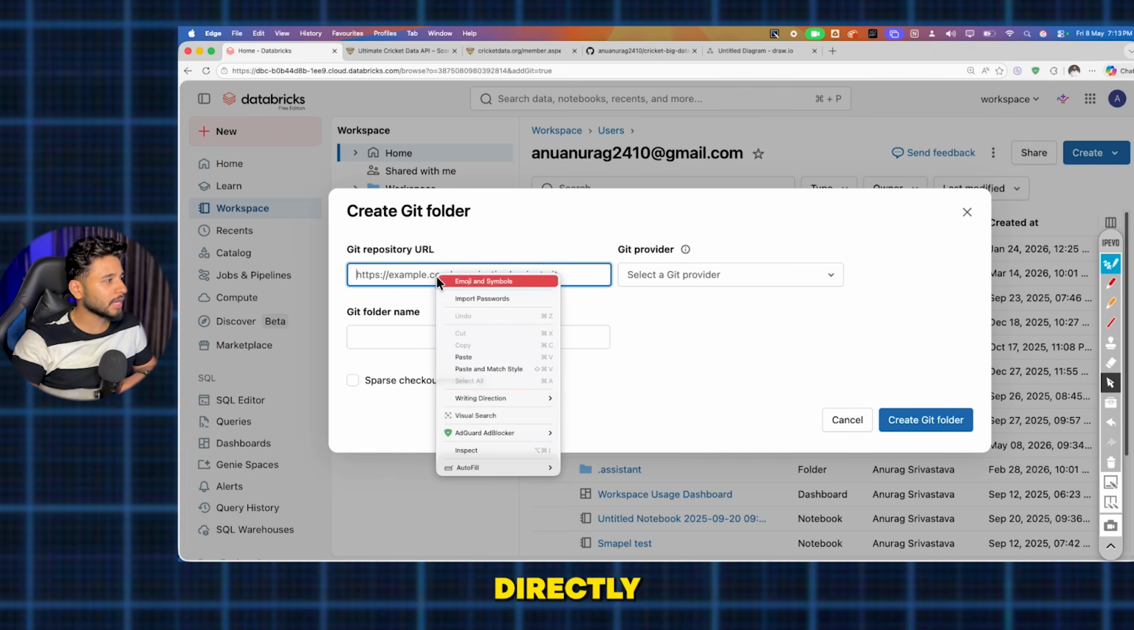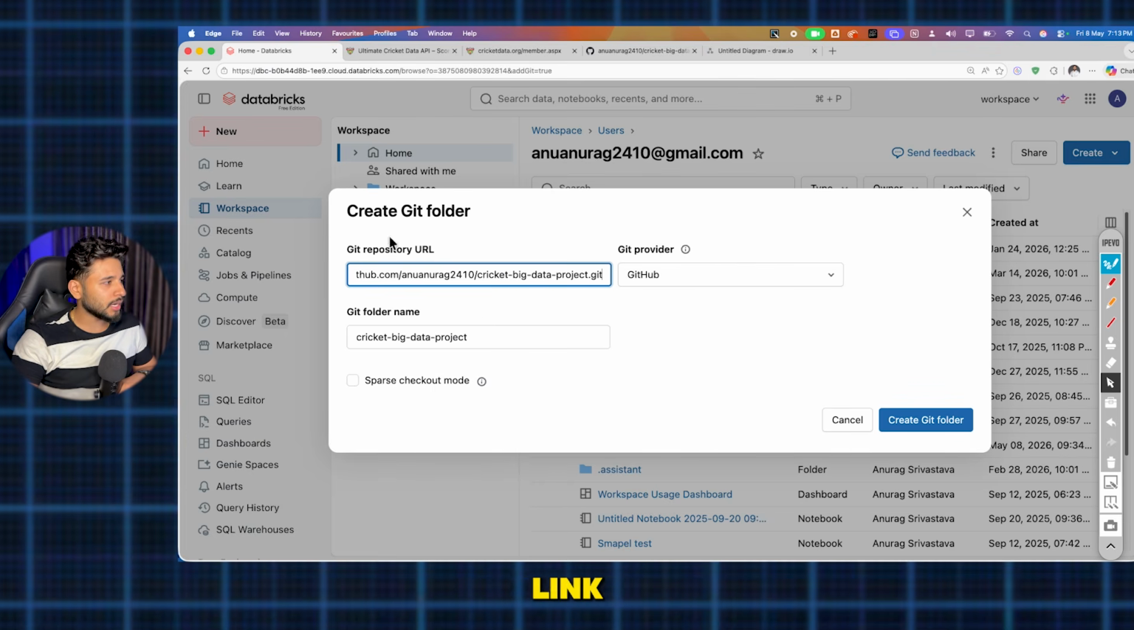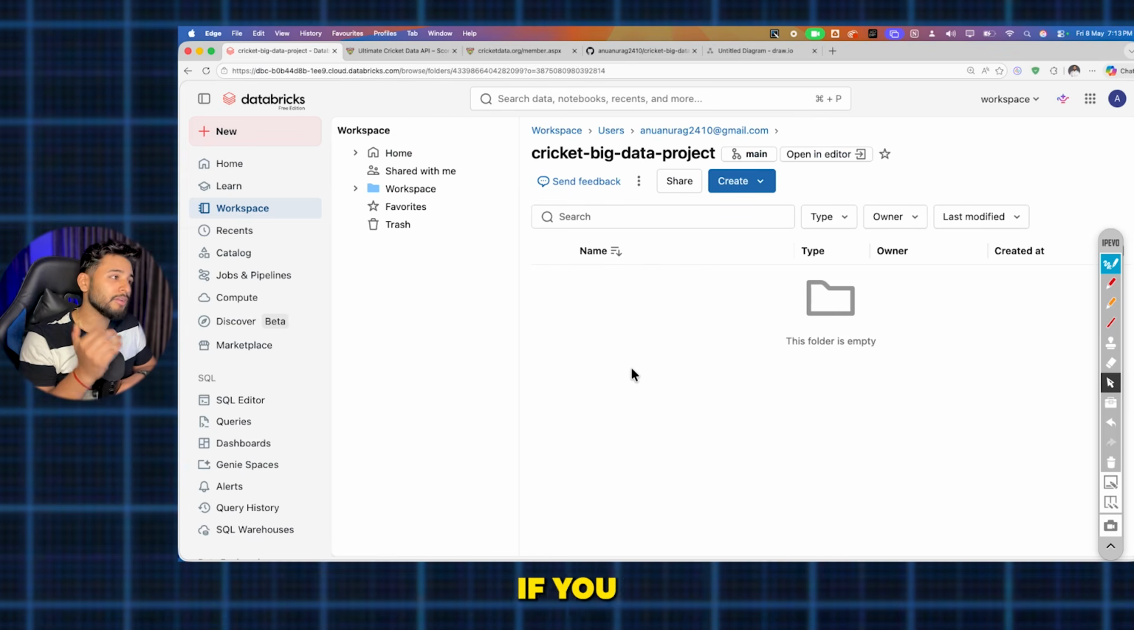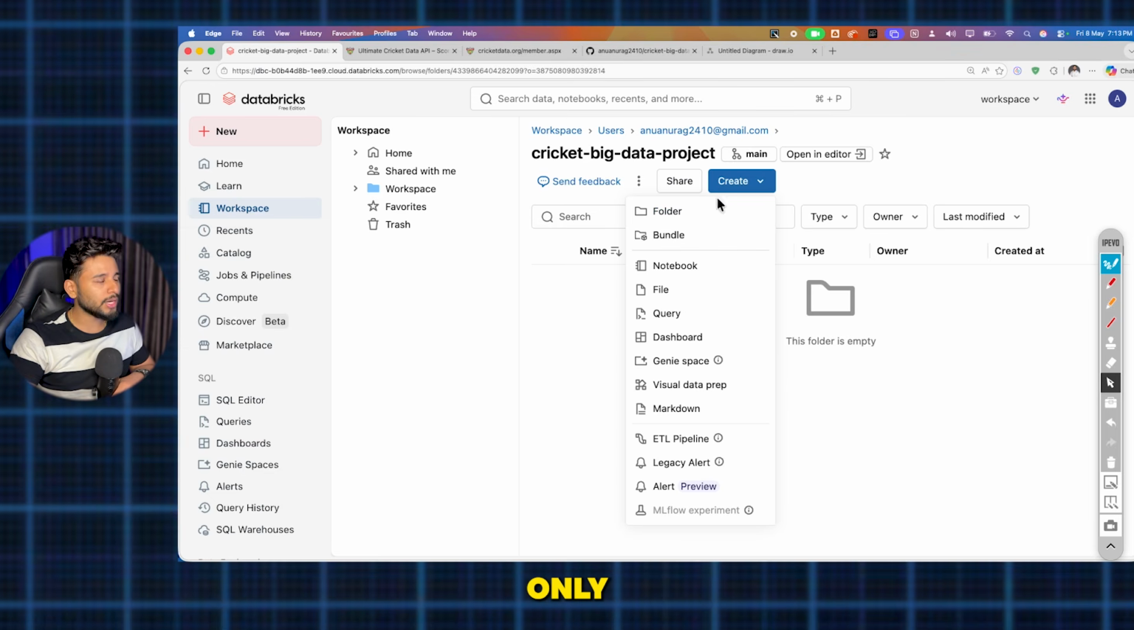So directly paste your repository link here. Okay, directly paste it here and just create the folder. It will be connecting to your GitHub repository. If you're connecting for the first time, it will be asking you for some authentication keys and these kinds of things. Permissions and all, you set up the first time only, it will be asking you.